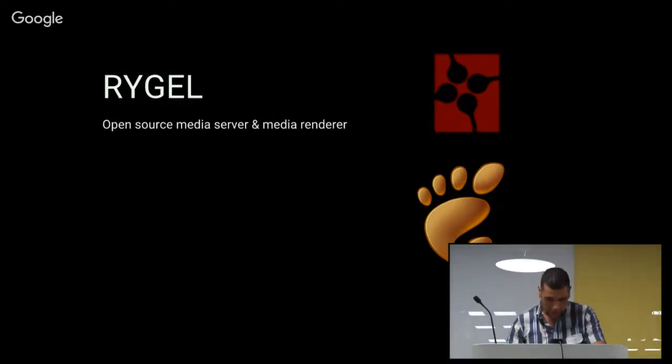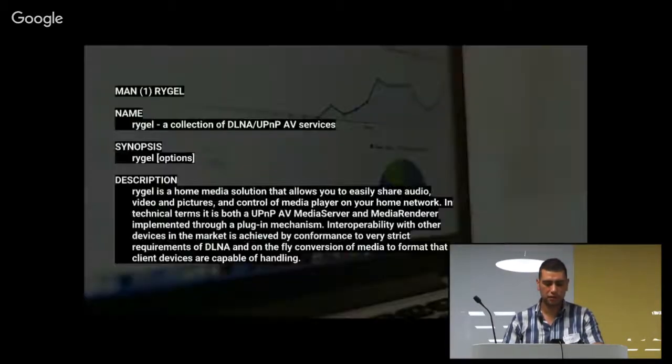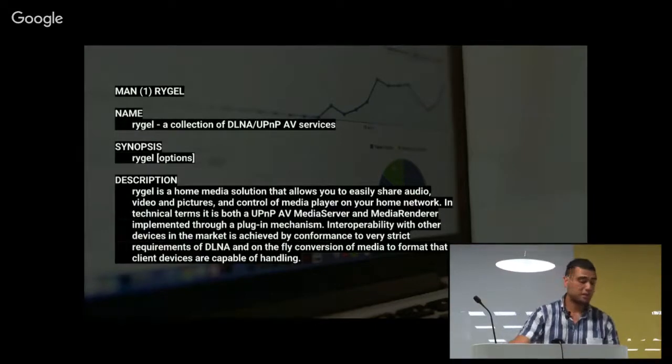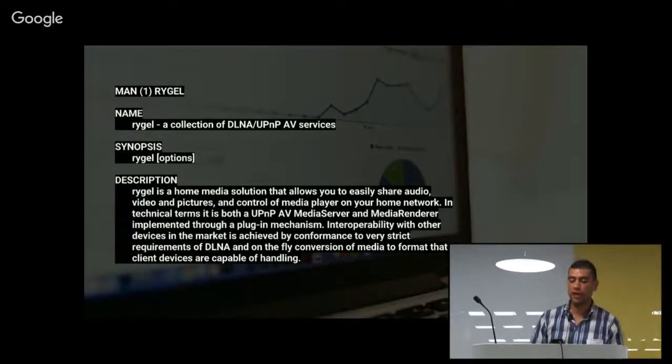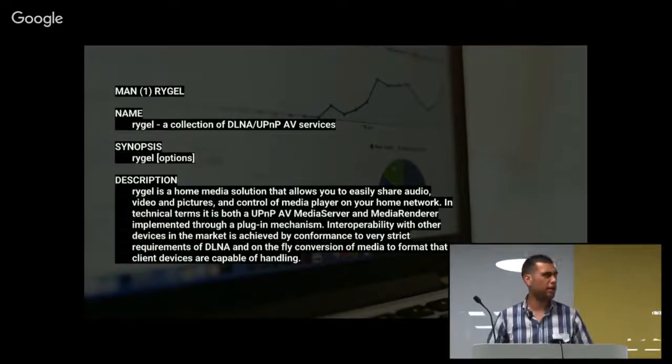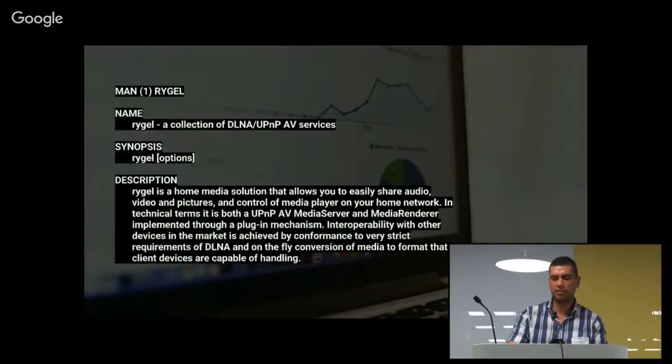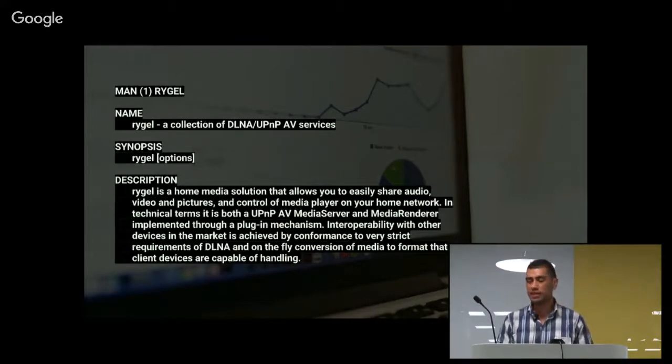Okay. Yeah, so Rygel is an open source UPnP server for sharing media, straight from the man page. As we can see, it's actually an open source media server, and it can render media. I think you can plug in GStreamer to even transcode on the fly. For those of you who are familiar with Windows Media Center, it's the same sort of deal, how you can share your media on your local area network.